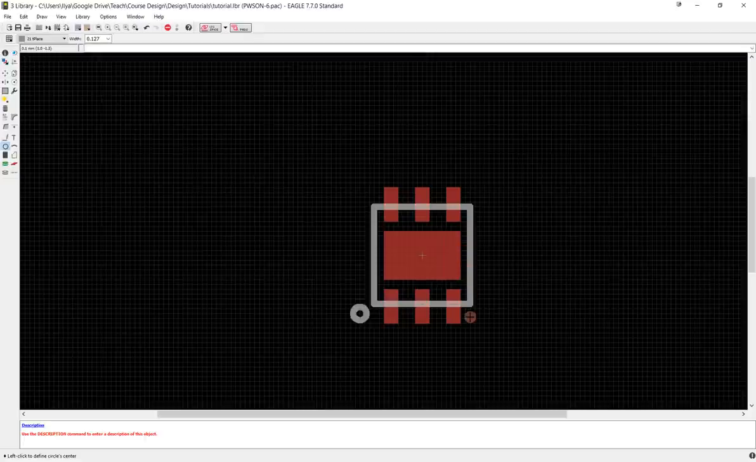One more thing that I want to include here is going to be a documentation layer where I'm going to show what the actual package looks like. And so for that, I'm again going to go to the wire tool, and I'm going to trace things once more as I did before here. But now I don't want to be in a tPlace layer.